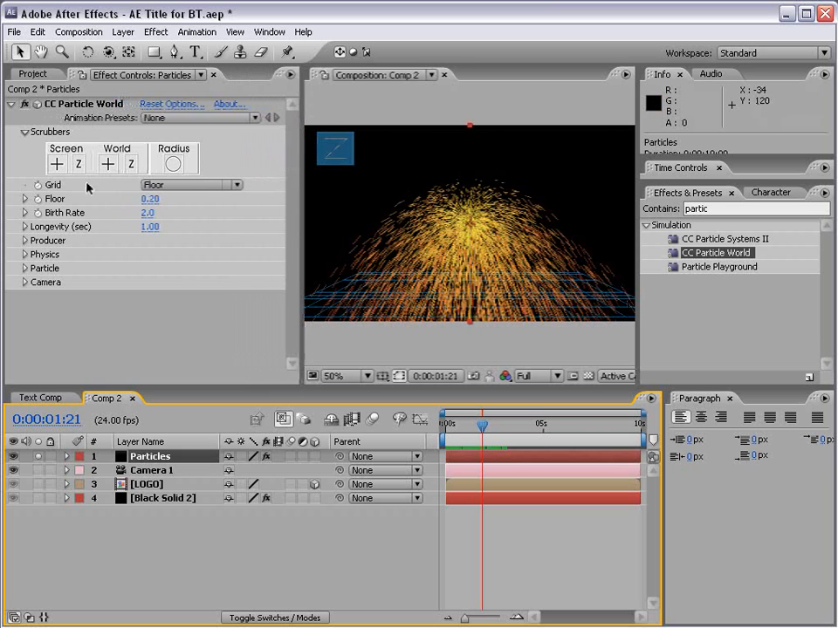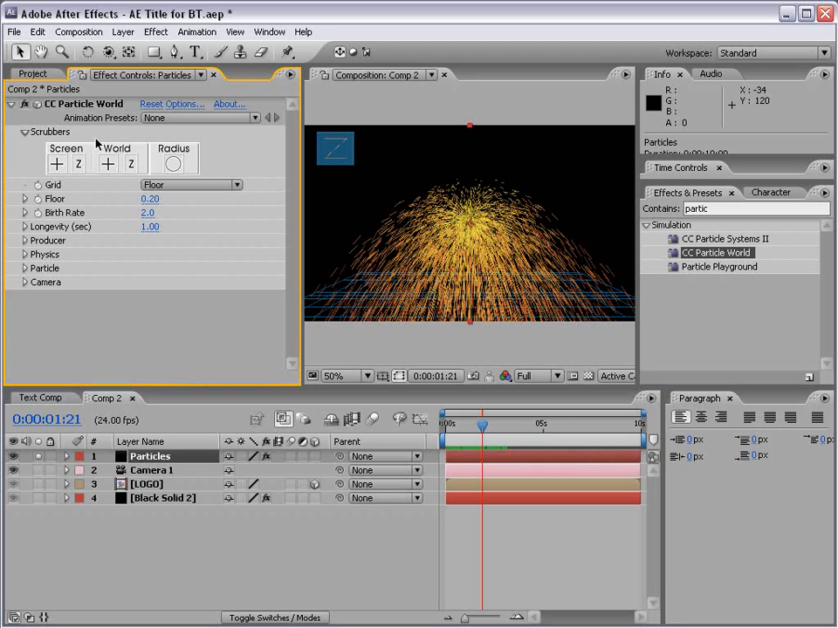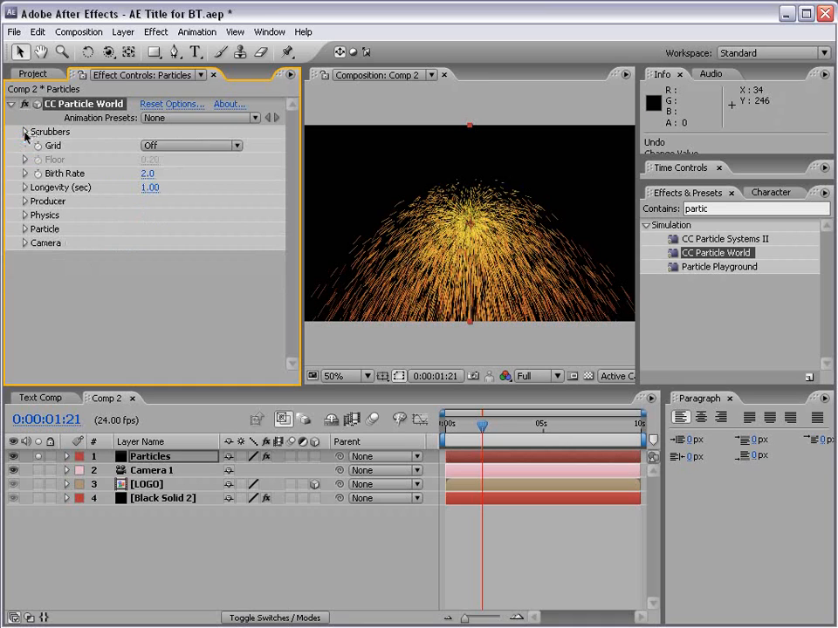So I'm going to come over here to my effects controls, and if you're in 6.5, F3 brings that up. And for our grid, I'm going to set the floor to off. Let's go ahead and go through the settings. Now we have scrubbers. This is basically a way to navigate the particle system. No thank you. I'm going to go ahead and shut that off.